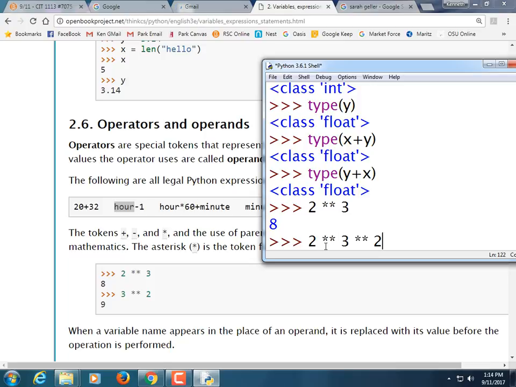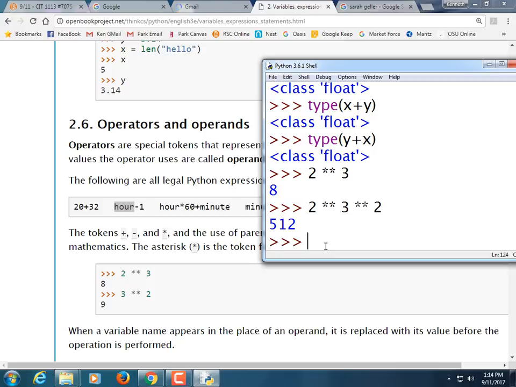So, 2 to the 3rd, we know gives me 8. So is it going to be 2 to the 3rd, which is 8, to the 2nd, which would be 64? Or is it going to be 3 squared, which would be 9, then 2 to the 9th, which would be 512? Let's see. What do you think? 2 to the 9th is 512. Okay, darn, I was off by 1.